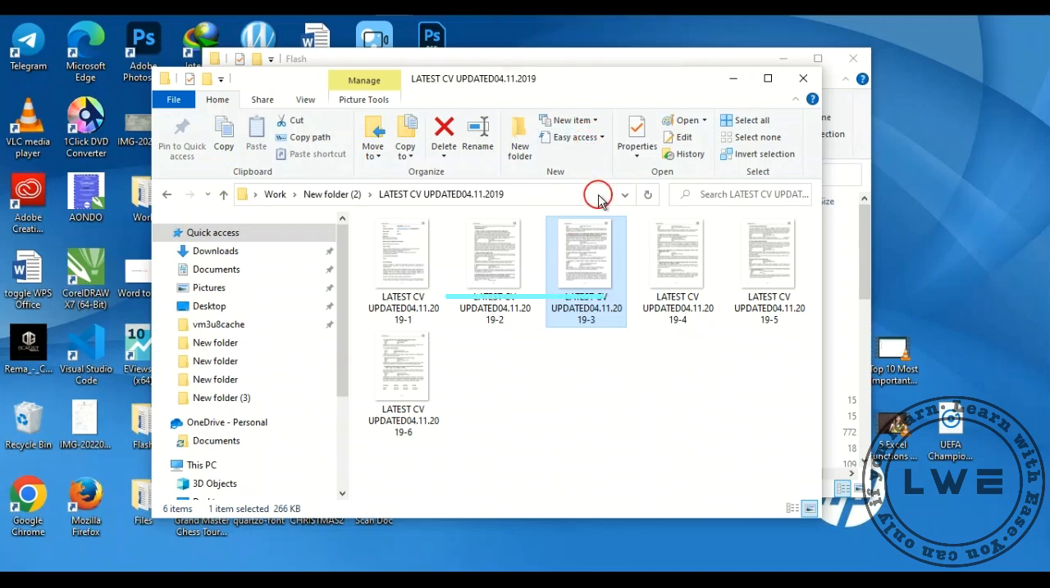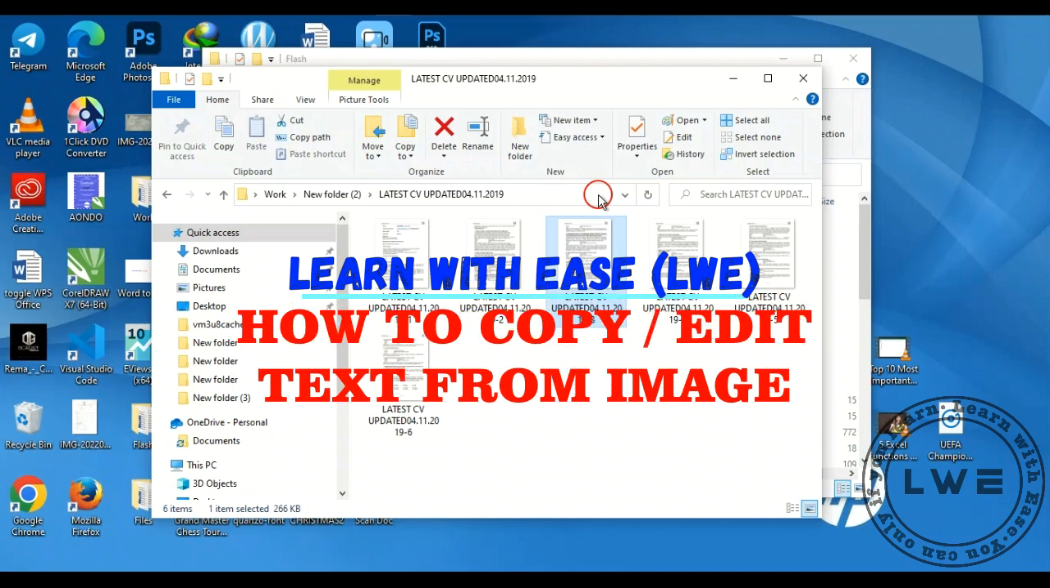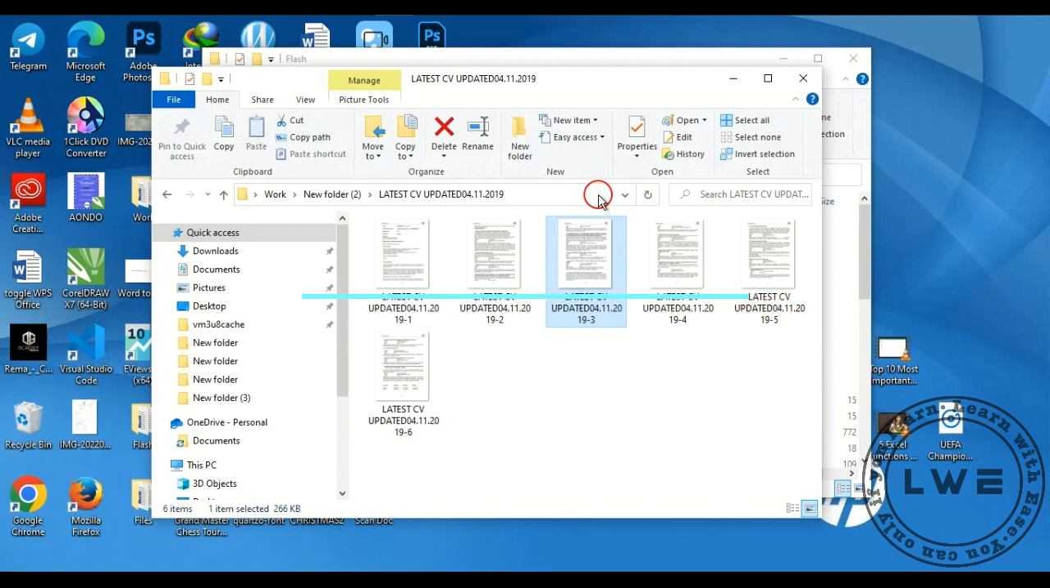In this video, we are going to learn how to edit text in an image from an image file. Either how to edit the text from an image file or how to copy text from an image file. So that's what we're going to learn in this short video.